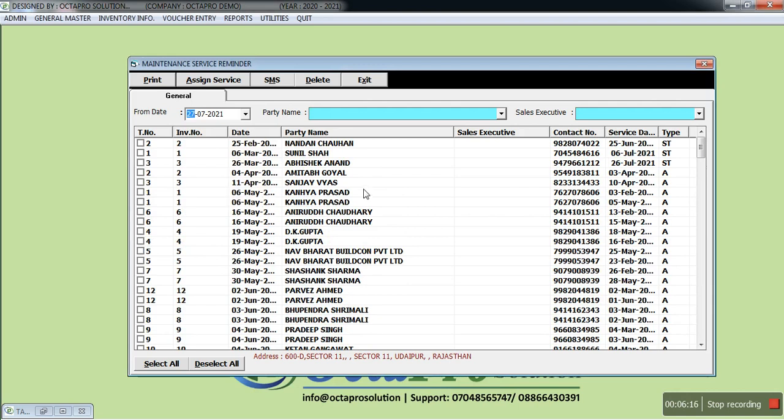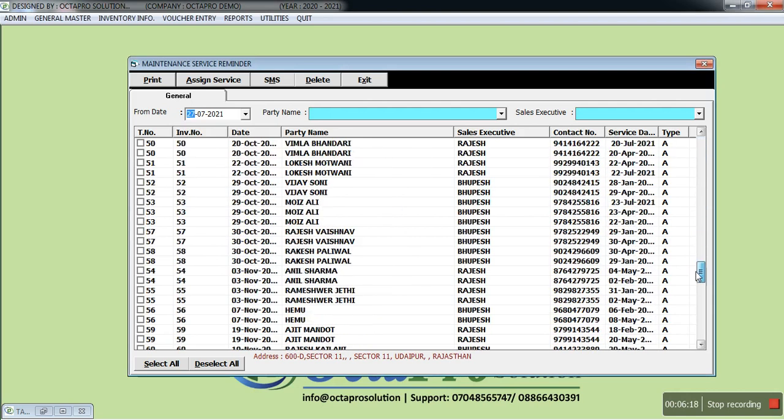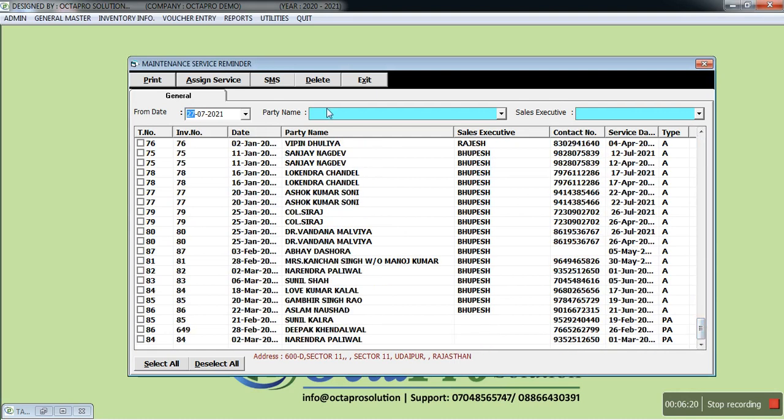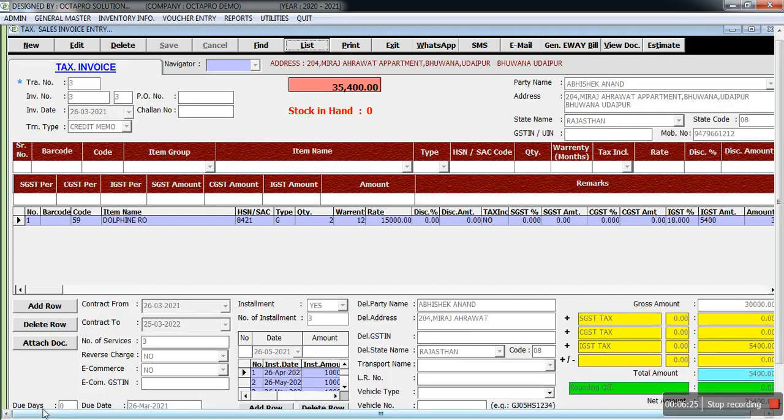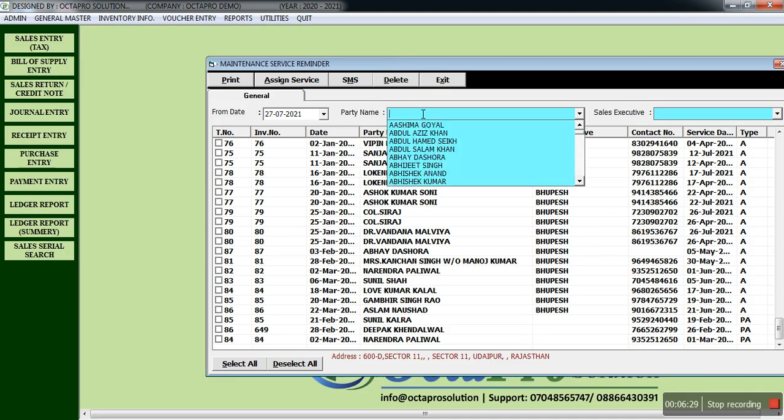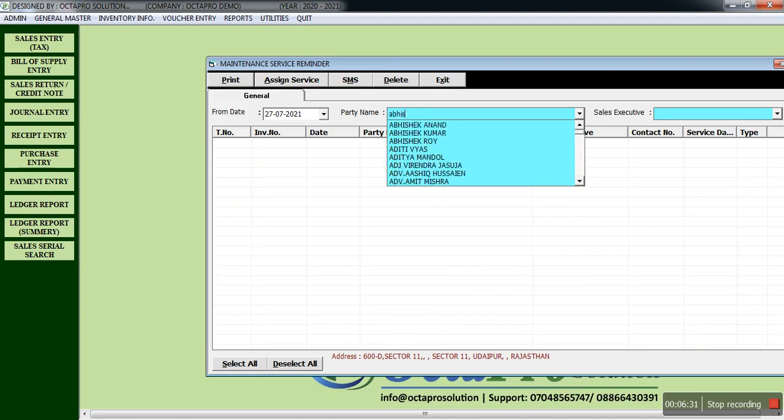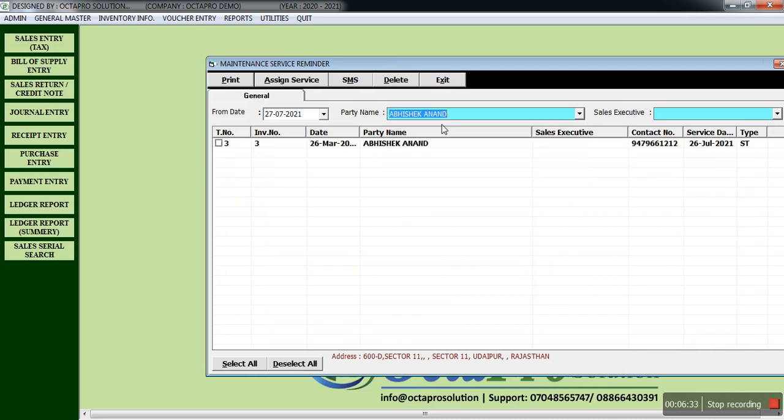Same way we can scroll down for particular services, or if you want to check, then we can directly search by customer name. I forgot the name, so yeah, it's Abhishek Anand. So here we get our first service. It is showing me that this customer's service is coming on 26 July. Here it also shows me the type.